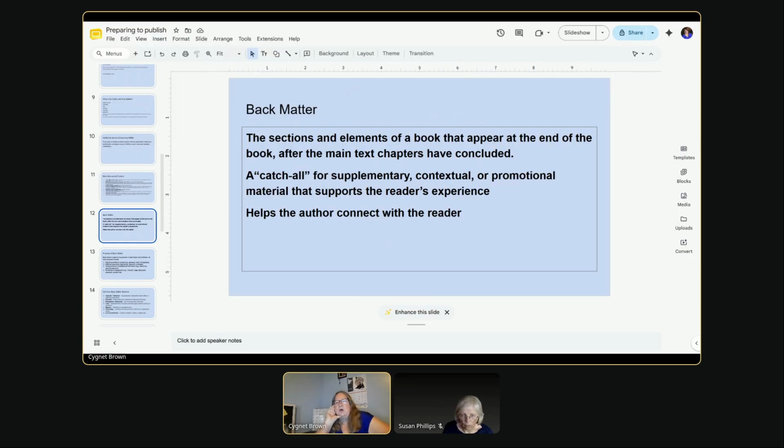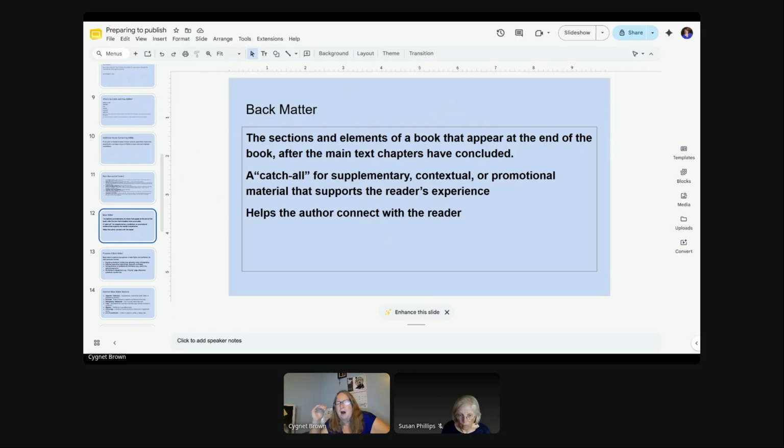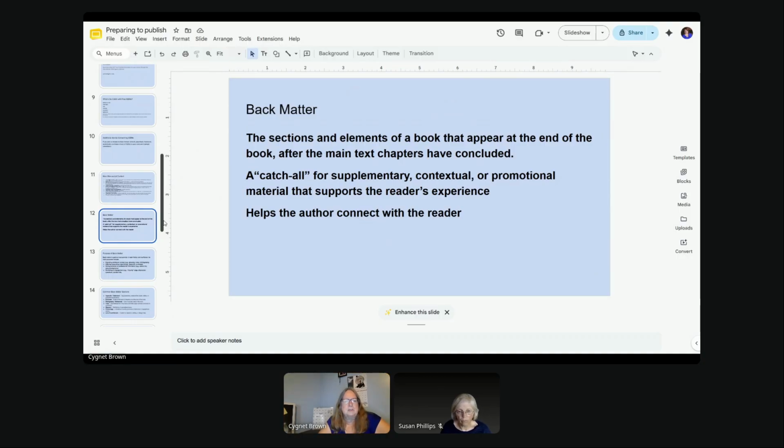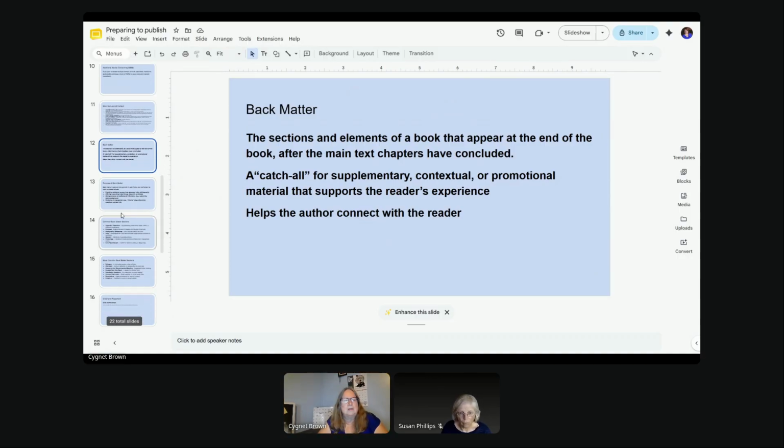Sections and elements of a book that appear at the end of the book, after the main text chapters have concluded, are called back matter. So after your story's over, this is all the stuff that's in the back. It's a catch-all for supplemental, contextual, or promotional material that helps support the reader's experience. It helps the author connect with the reader. A lot of times, this is a good place to put the author's bio, at the end in the back matter.